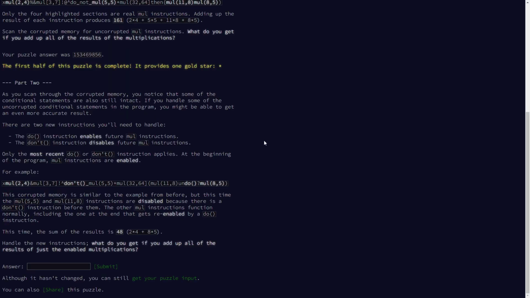Okay, let me read this and then I'll explain it. In this part, what they're saying is there are 2 more instructions, like we had guessed that there'd be more instructions. There are 2 more instructions that we have to take a look at. One of them is do and the other one is don't. So if there's a do before the mul instruction, then we should multiply it, and if there's a don't, we can skip it. Okay, let's try this.